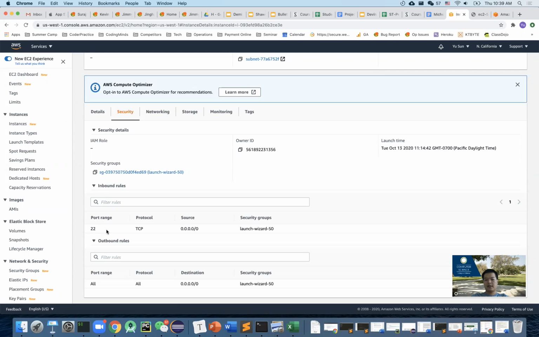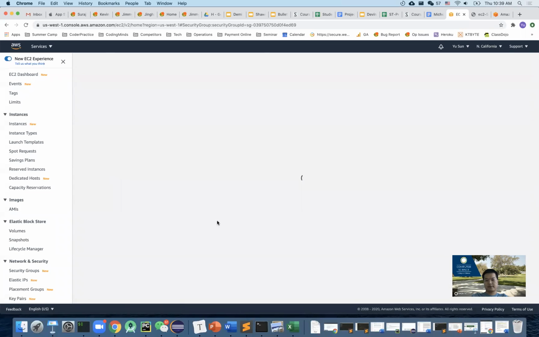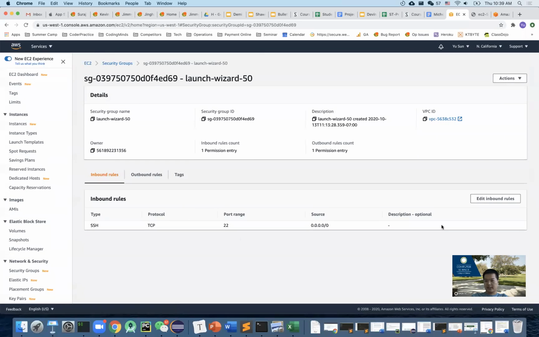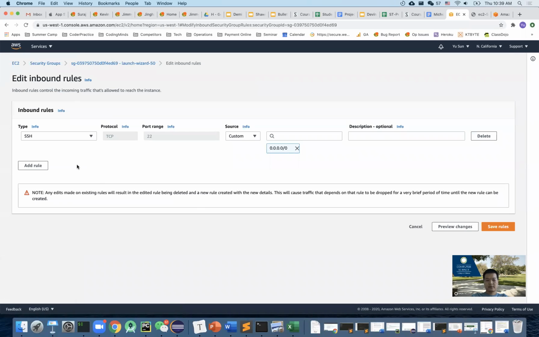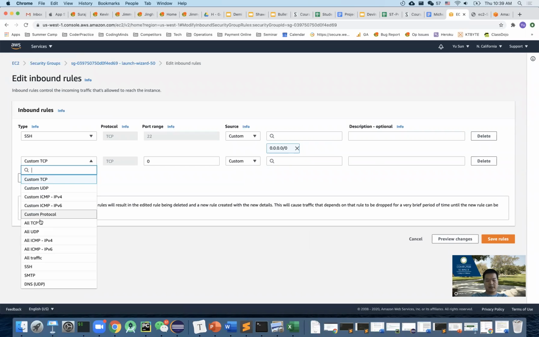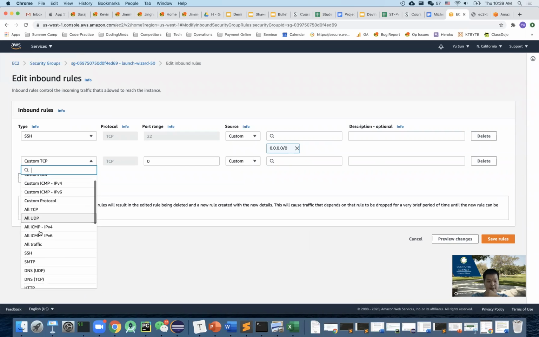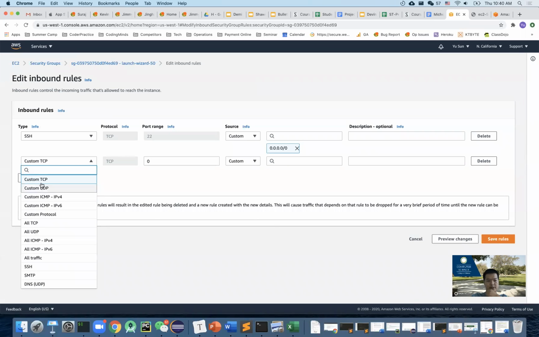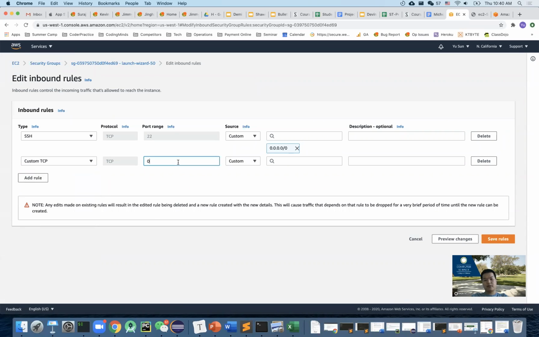Everything else is closed. Now, what you need to do is add more rules to enable some of the ports to be open. Let's see how we edit. You probably need to click on this one called security groups, and then click on add inbound rules. And then I'm going to add one more rule. I'll call this one custom TCP, and the port number is 8080.